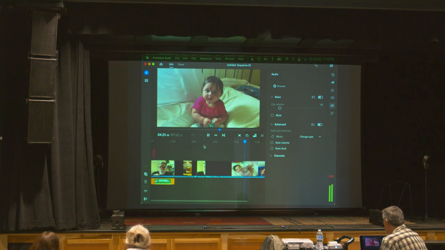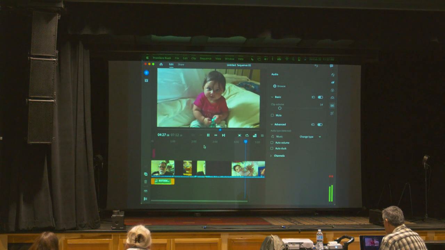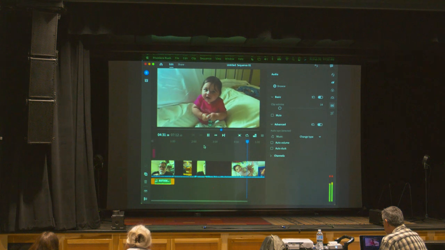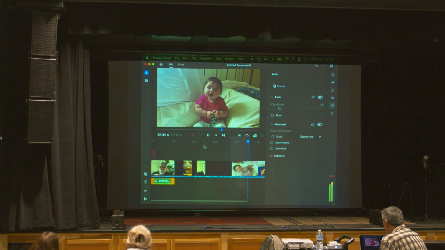And this is new. I just noticed this morning, and I wanted to share this with everybody. She is sitting up on her own without falling over.